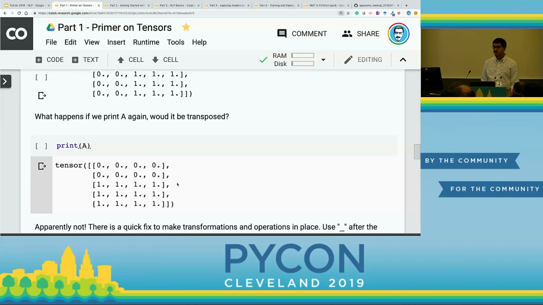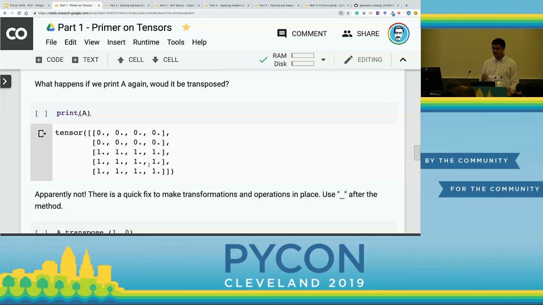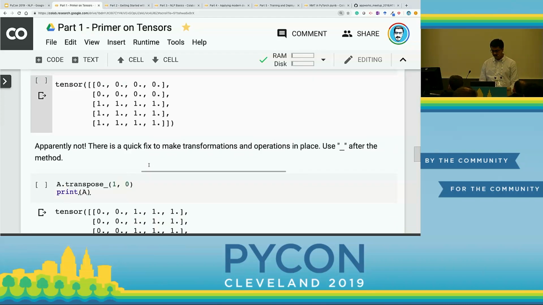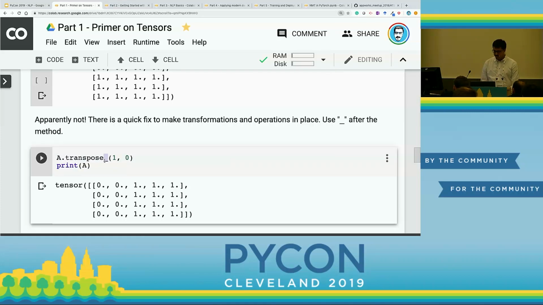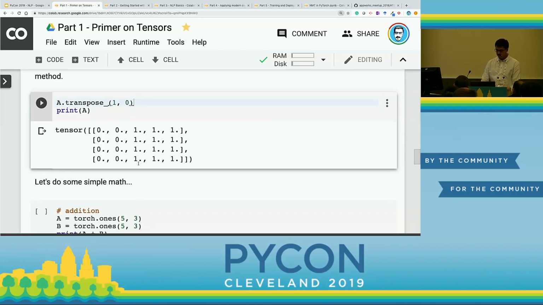And that's very important, especially when you are using that functionality a lot. I always remember that it's not in place, and if you want to make it explicitly in place, you'd have to use something like this, which is a special character. So in this case, the method will be transpose underscore, and that preserves the transformation. So now you see that it's preserved here, so the transpose of what we wanted is here.